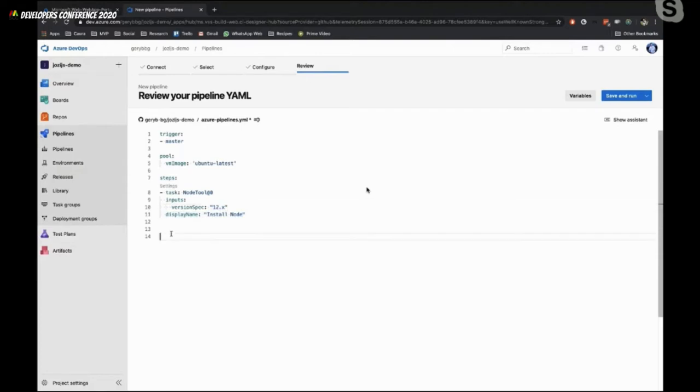Our next step is going to be a script. Now, a script is any script that you can run in the command line. So pretty much any script that you can think of, you can run here. We're going to run npm install so that we can install all of our Node packages that we need for this app. And our display name would be installing the application packages dependencies.